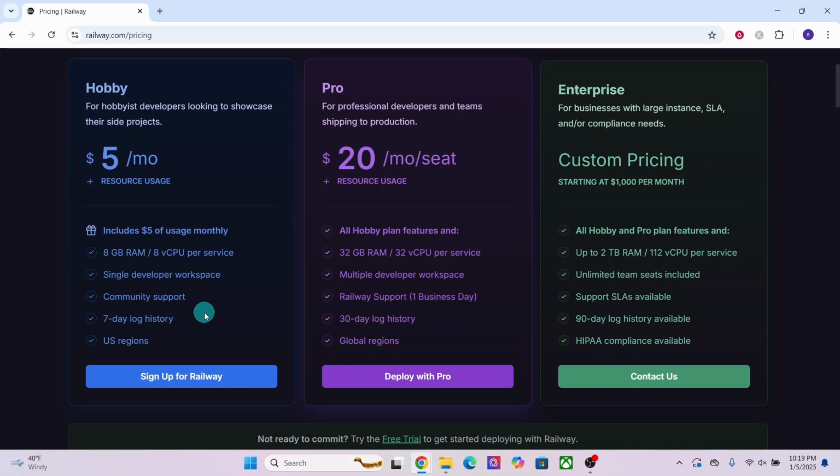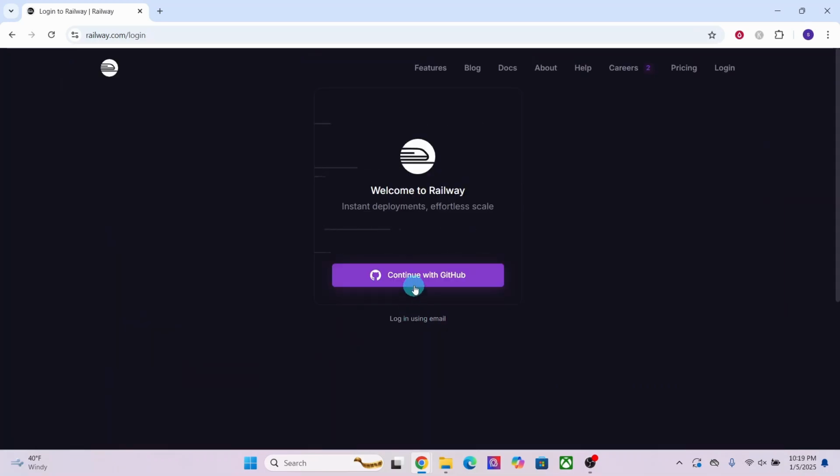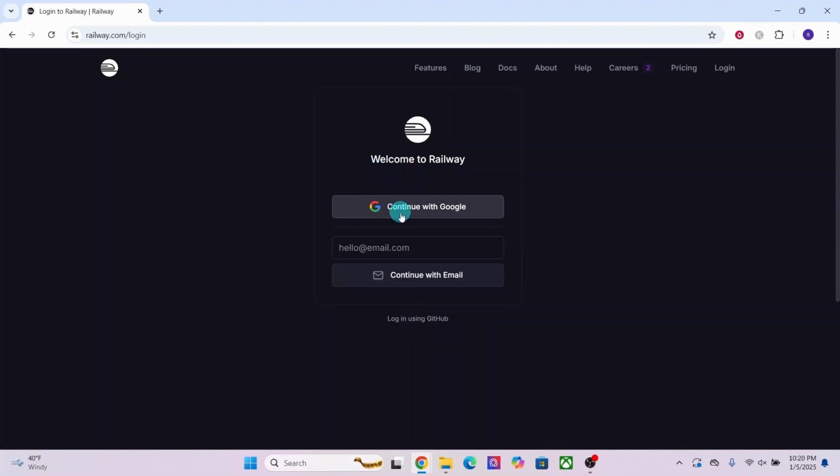Click on this sign up for railway button. You can choose different methods of creating an account with railway app. I want to select this option of login using email. Here again you can continue with Google or continue with an email. I will select continue with Google option here.